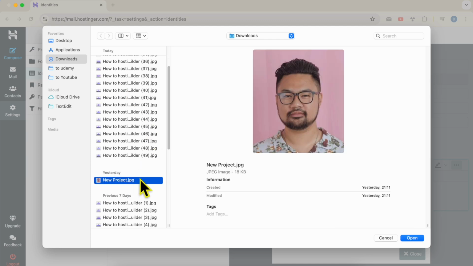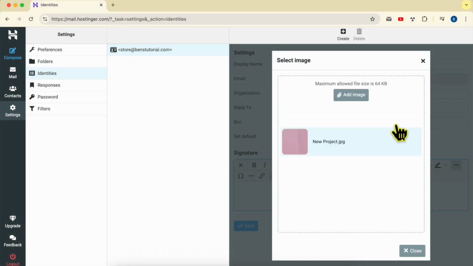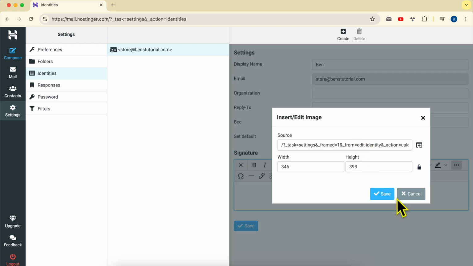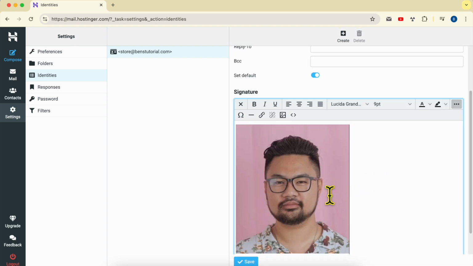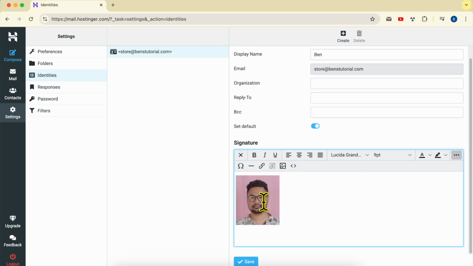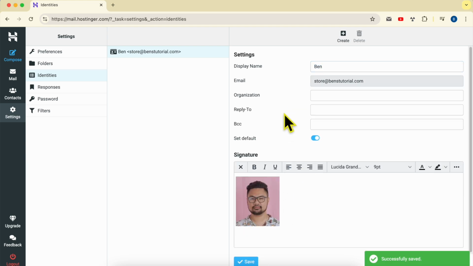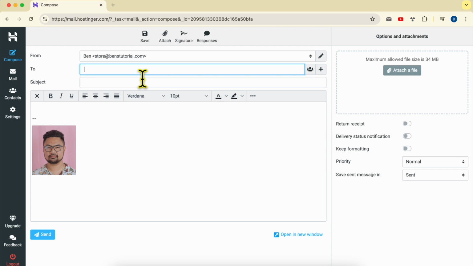Locate your profile picture like this. Double click it and it will upload here. After that, click on it. You will see a little data here. Click on save, and just like that, your profile picture can be used in the signature. Now click on save. Now let's test how this Hostinger email personal name and picture looks like. So I will compose an email to myself.